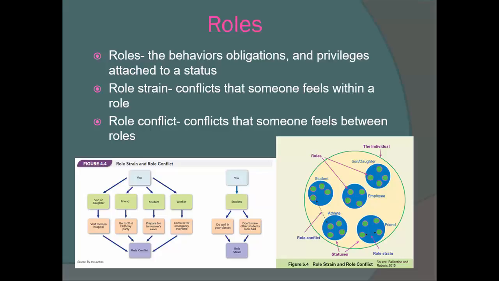Role strain. We see an example here in the figures 4.4 and 5.4. 4.4 is from Henslin, 5.4 is from Valentina Roberts. So in figure 4.4, you see that if you have a status as a student and your role is to do well in your class, but you also don't want to make the other students look bad, maybe if you're answering all the questions and nobody else is getting it, you might start to worry about, should I keep raising my hand and answering, or am I making the other students look bad? That would be a strain because it's within your status as a student, roles within that status.